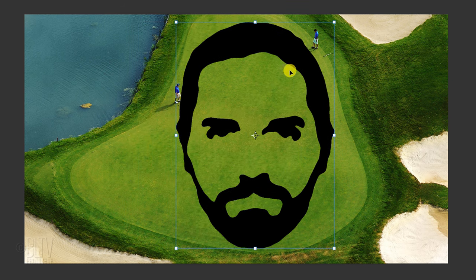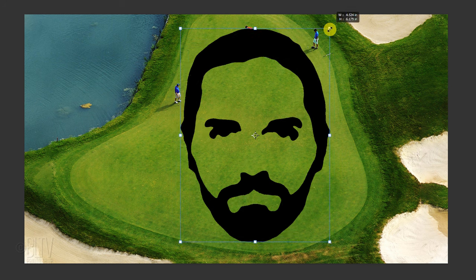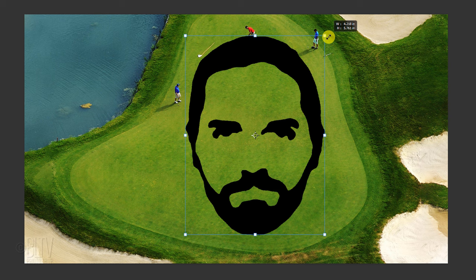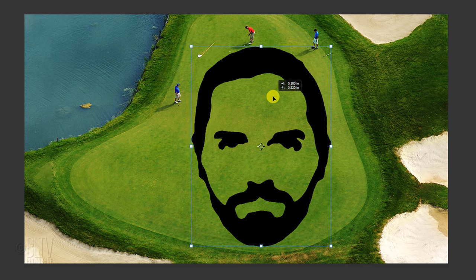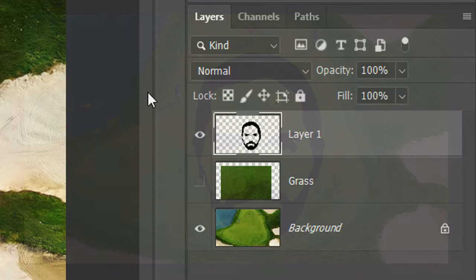To resize it, go to a corner. If you're using a version earlier than CC 2019, press and hold Alt or Option plus Shift as you drag it in or out. If you're using CC 2019 or later, just press Alt or Option as you drag it. Once it's sized and positioned, press Enter or Return. Later, we'll be adjusting the perspective of the face to match the angle of the photo.